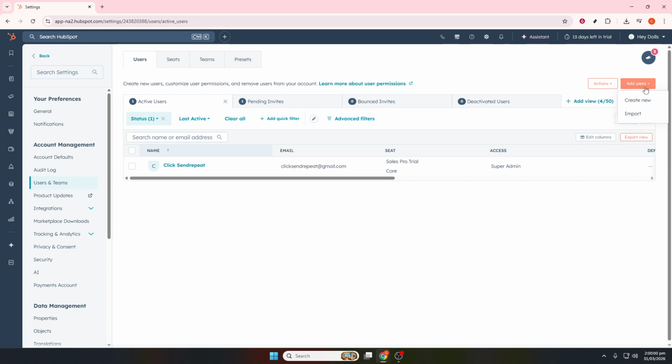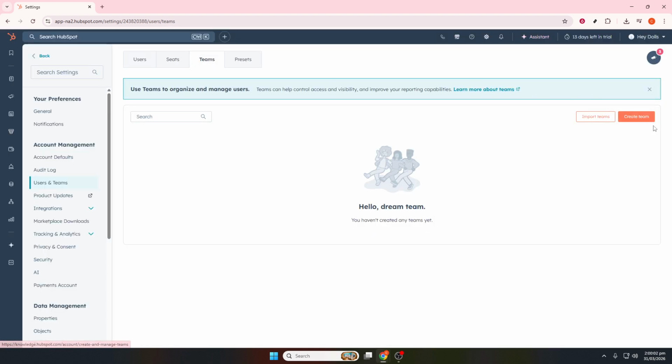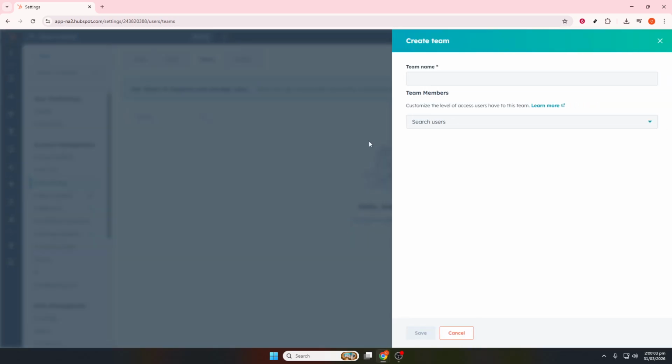On the left-hand sidebar, find and select users and teams. This is the central hub for viewing who already has access and for adding new people. In the upper right, click the Create User button to start the invitation process.